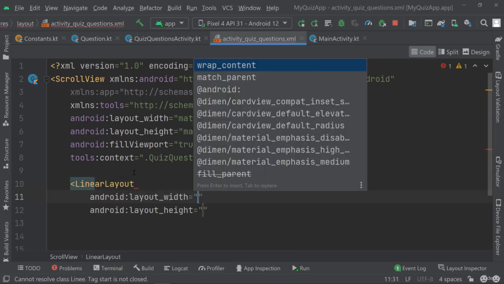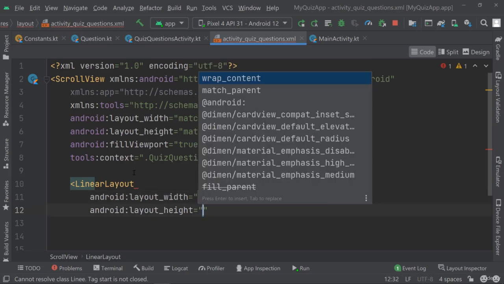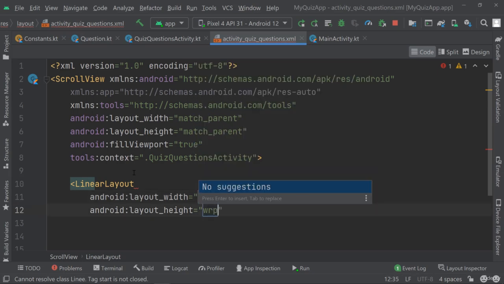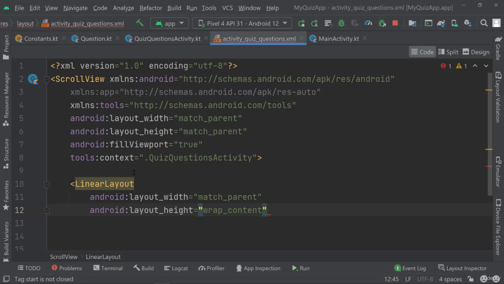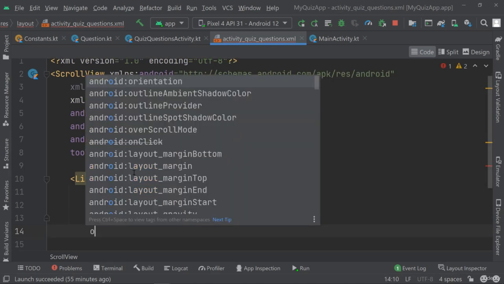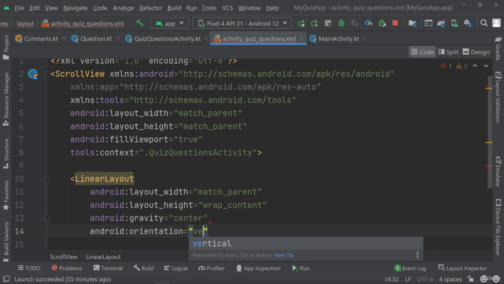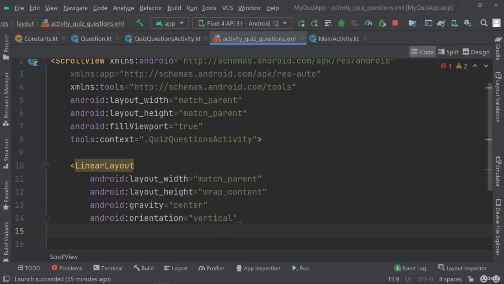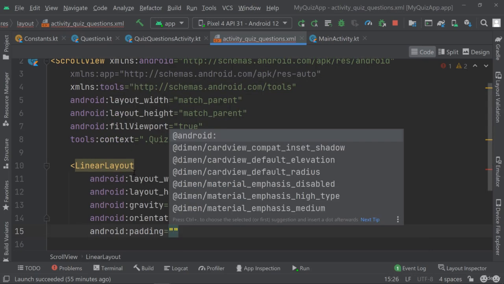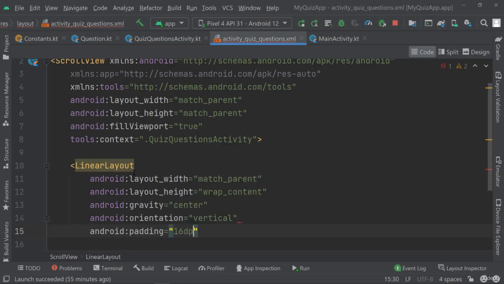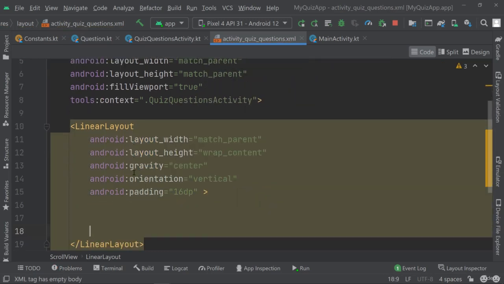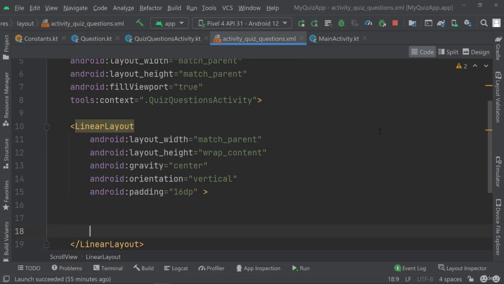Okay, so this linear layout here, I'm going to match parent in terms of width, so the entire screen width, and then it's going to wrap the content, so it's only going to take as much space as it requires. On top of that, I want to make sure that everything is centered, so the gravity will be towards the center and the orientation will be vertical. So items are going to be on top of each other. And then finally, I will add a little bit of padding on the highest level so that everything has a little bit of distance to the border or to the edge of the screen.